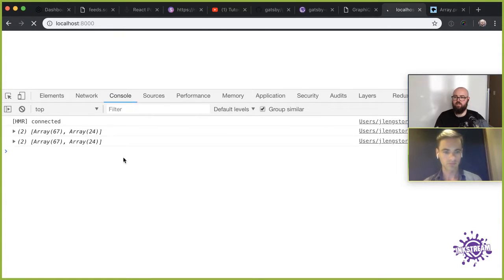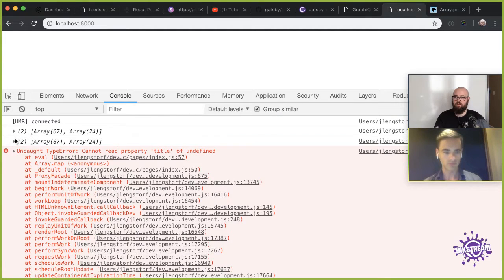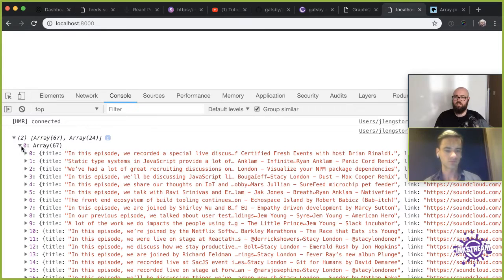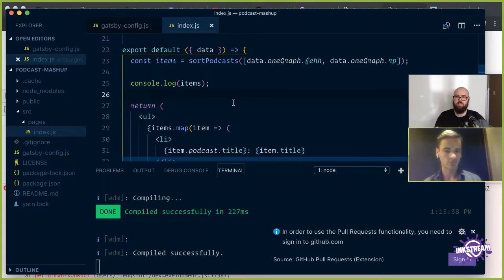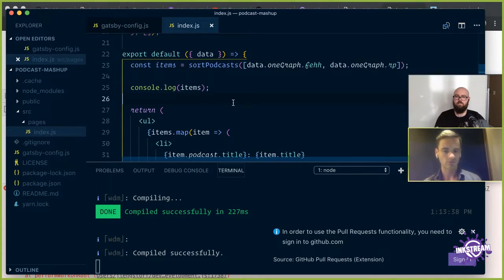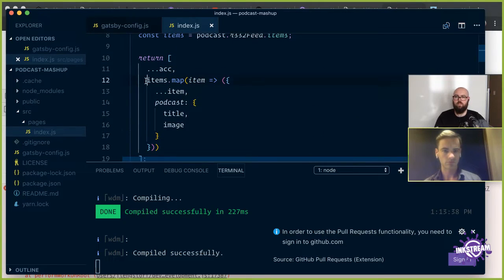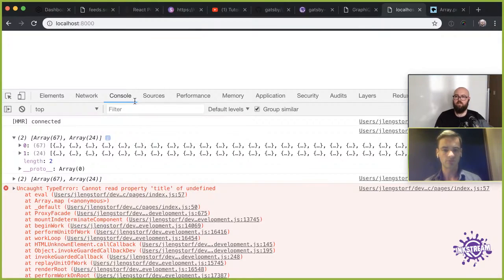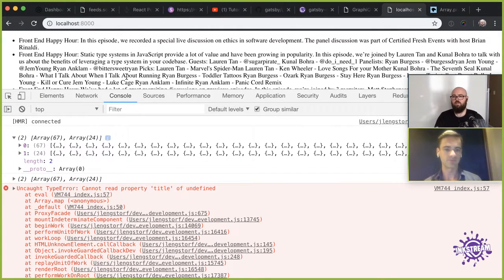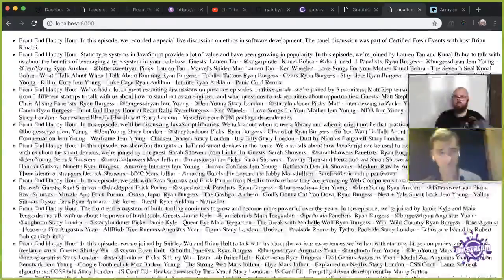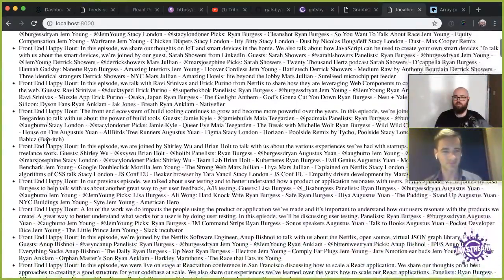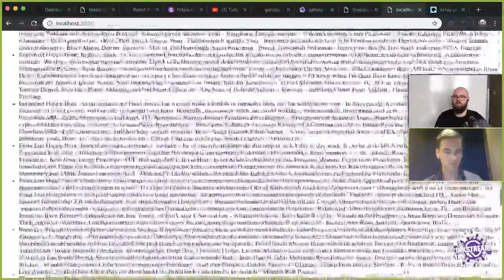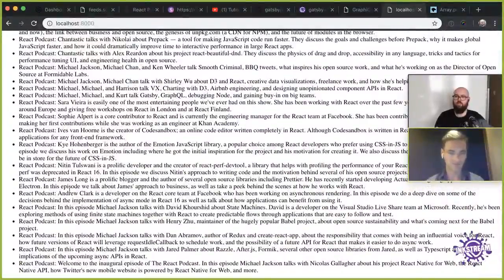So if I dump these, we get our array, and the array is 2 items, which means, oh, I know what we're doing wrong. We need to spread this as well, because then it becomes a flat array. Okay. Yep. Well, that's not bad. Okay, so now we've got the front end happy hour, and then down below we should see the React podcast. Way down below, apparently. Yeah, React podcast.